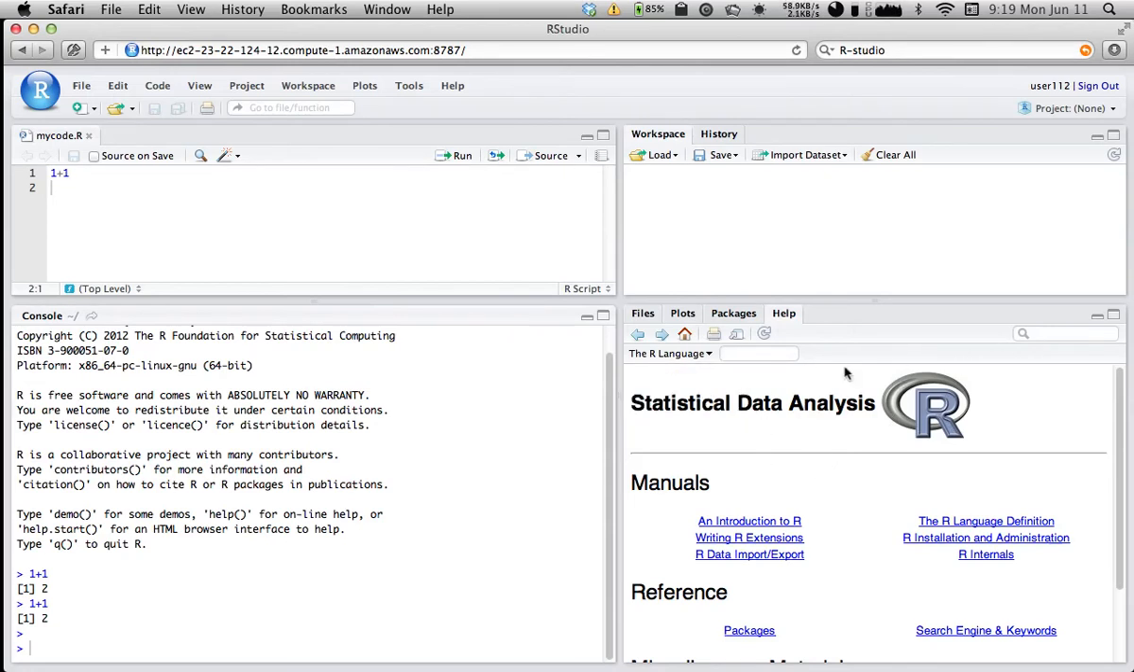And then some options to search the help documents. The final pane that we haven't talked about is this upper right pane. We've got a Workspace and a History tab. The Workspace tab will list all of the objects we have stored in memory. Right now, we haven't stored anything in memory. We've only done a couple computations, so our workspace is going to be empty. But as we run some commands in a little bit, I'll show you that the workspace will start to fill up with objects that we create.